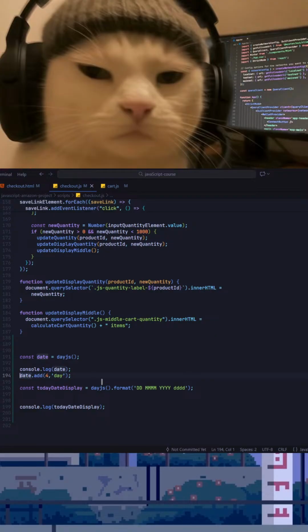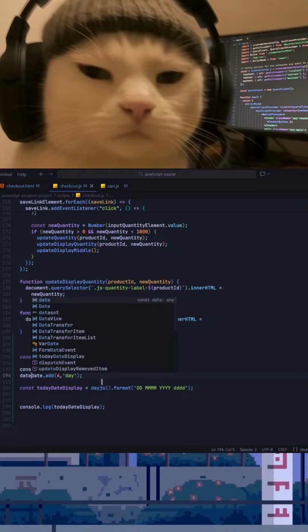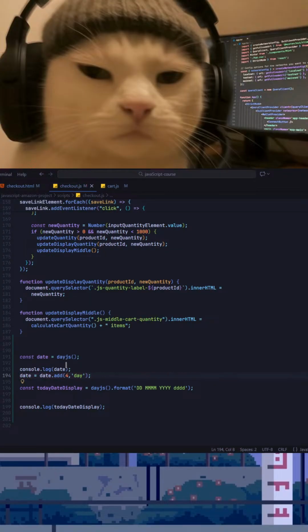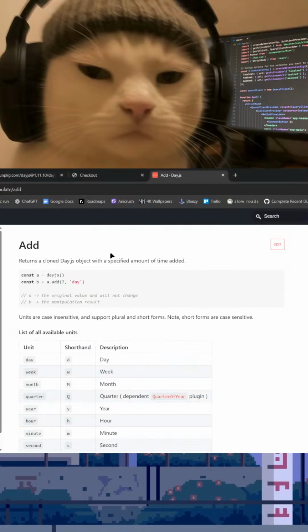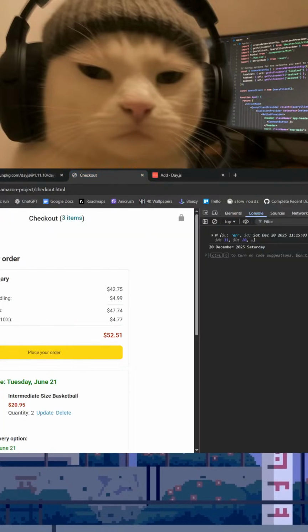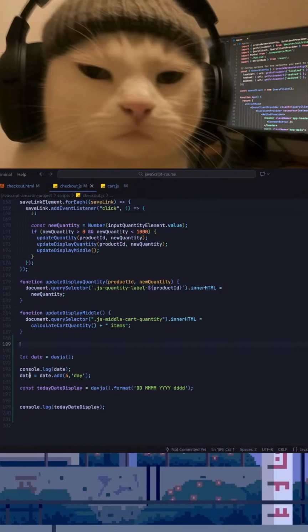Okay, so let's do date equal. Let's do this and make this let. And let's see our checkout. Okay, it still hasn't changed, so let's just make another variable, const new date.